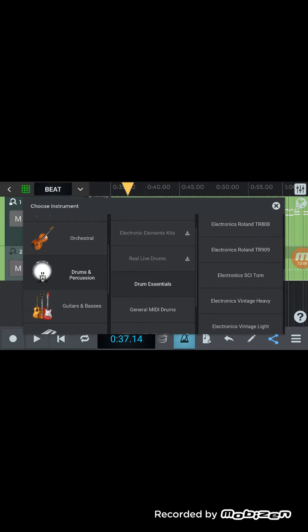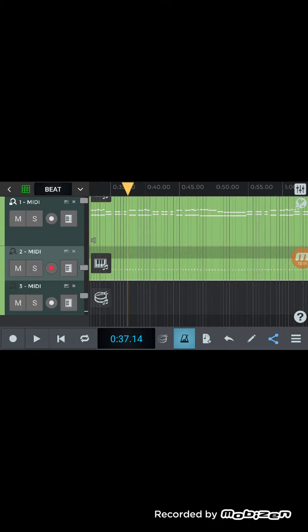I'm going to do electronics vintage heavy and see what it sounds like. I'm going to press play, return to 0, and then play, just to see what it sounds like with the piece.